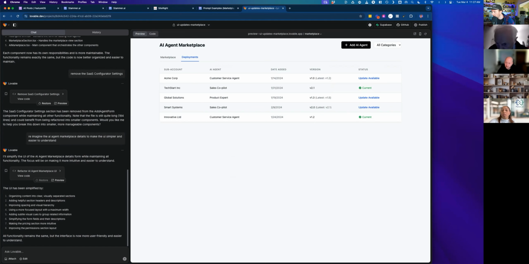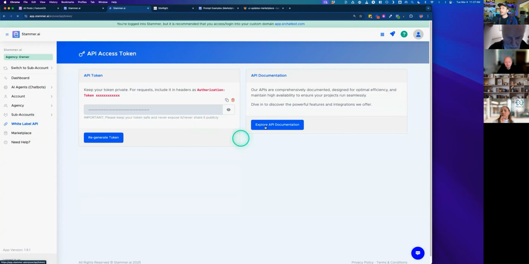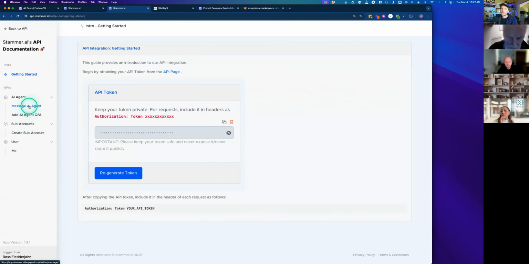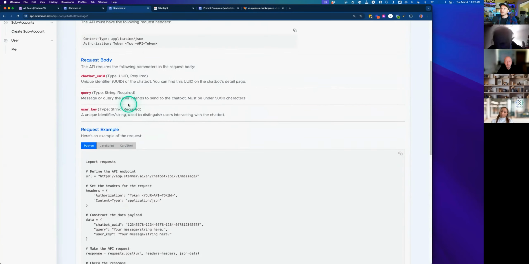Oh, we got some Otter AI stuff. Sam says, can we use our own chat interface and connect to Stammer via the Stammer API? Yeah, you can. The white label API allows you to do exactly that. So you can create and message AI agents within the API utilizing this information.